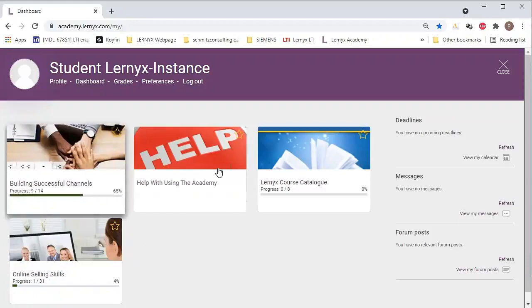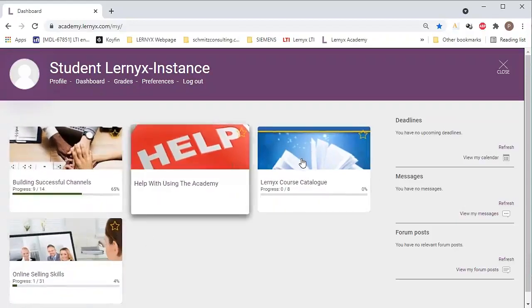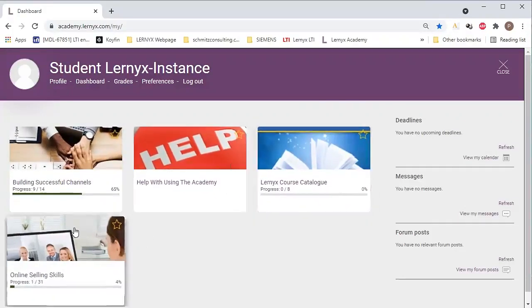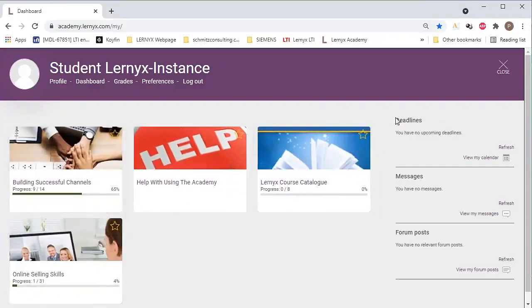And you see these are little tiles here, which when you hover over them, animate a little bit. By clicking on one of those tiles, you can go directly to the course that the tile represents, which we'll do in a second. First, I want to point you to the right-hand side of your command center, which has three distinct sections here.